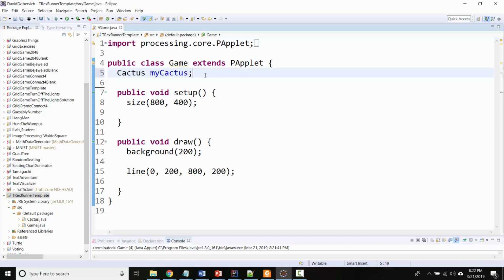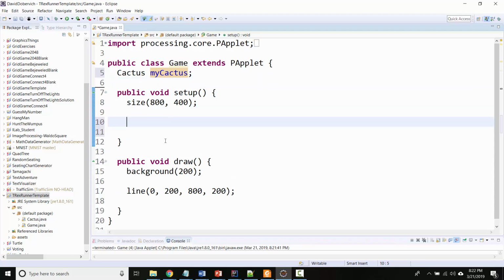Remember, this is the pattern for declaring a variable. This is the data type. That's the variable name. And setup is sort of like the constructor. So this is where we actually create a new cactus by running the constructor. So I'll say my cactus equals new cactus, like this.